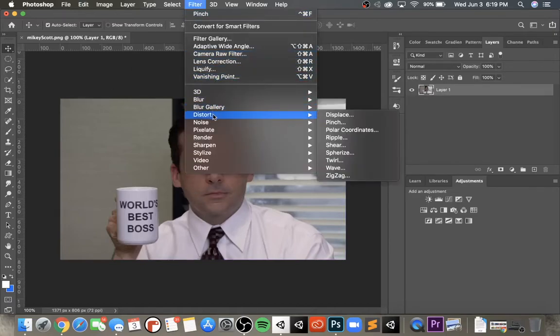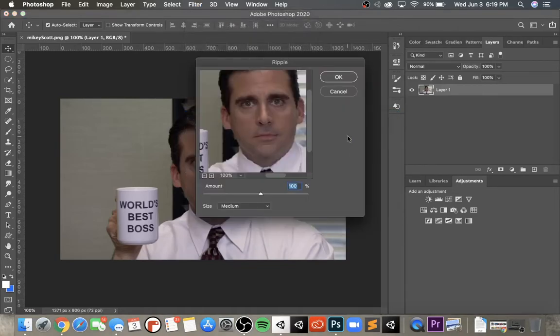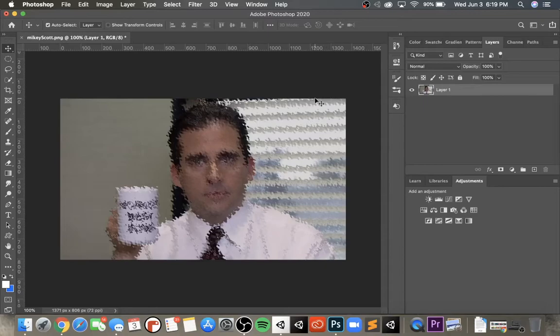So let's go back to distort and let's try other ones. So let's try ripple. So that's gonna create ripples within the picture, making it blurry or whatnot. So I mean, that'd be kind of cool if you want to create like a looking-through-a-rainy-mirror effect or like a blurred out face effect, but it's not really what we're looking for. So I'm going to undo that.